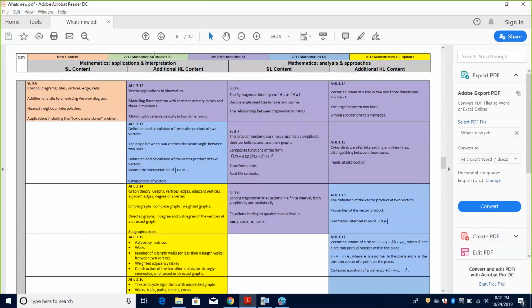The green coloring is any material that is in the old math studies curriculum. Where is it placed now? The purple color here in the middle is anything that was in the old Math SL curriculum. And yes, all of this will be emailed to you. Thank you for asking. The blue color here is anything that has been in the old Mathematics HL curriculum. And then the yellow is the options, the old option material.